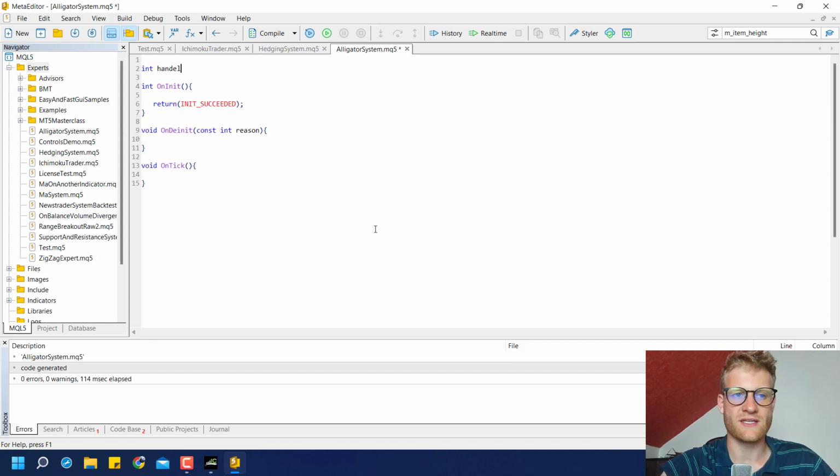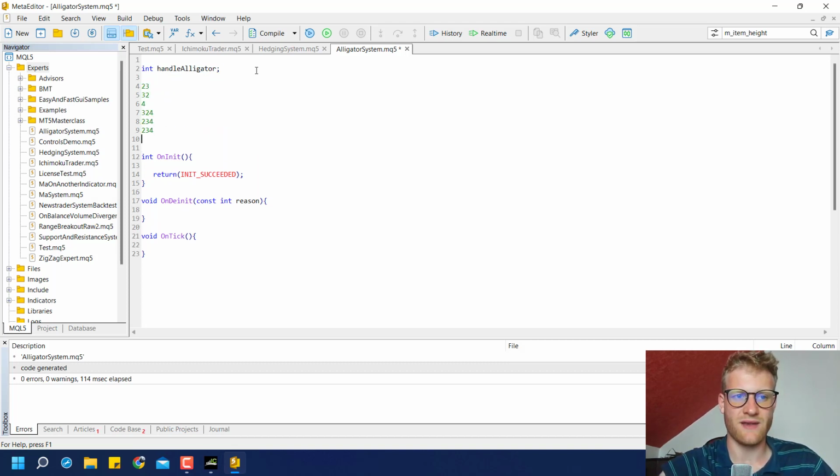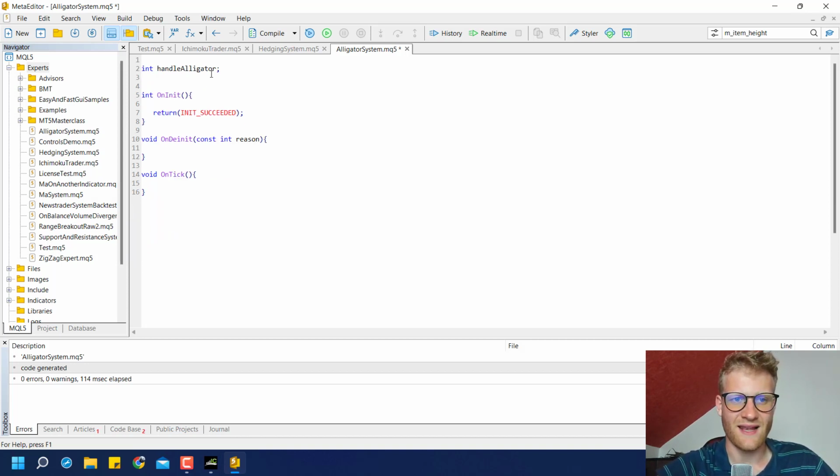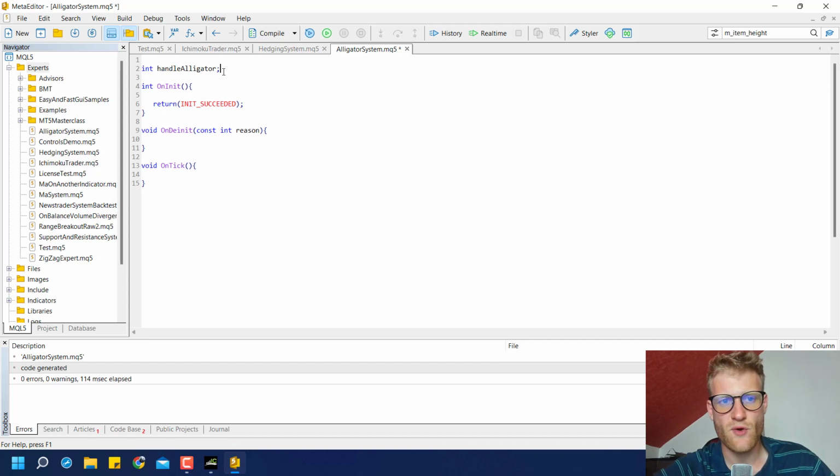So what we do here is first of all create a global variable. This is global because it is not inside the body of any function. And this is of type integer. Integer values are pretty much any numbers that do not have a decimal point. And handleAlligator is just the name of this variable, and then we end the line by adding a semicolon.